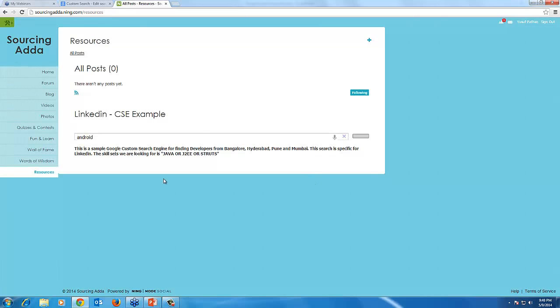So this is how a custom search engine would actually work. You need not write down a lot of search strings or play around with keywords. You just need to build a customized search engine, and it would give you results automatically. Now we will show you how we can actually create this search engine.